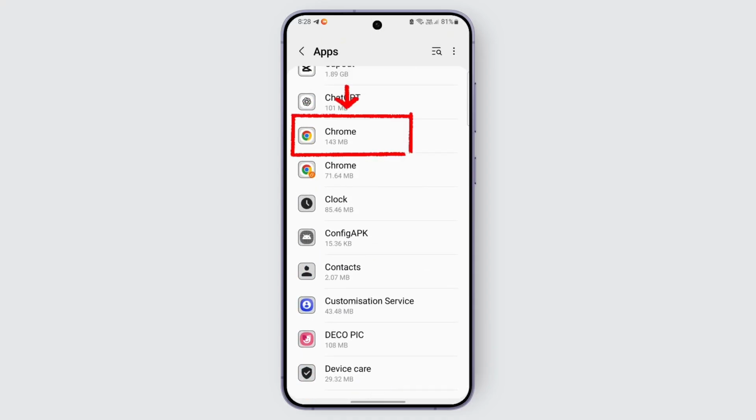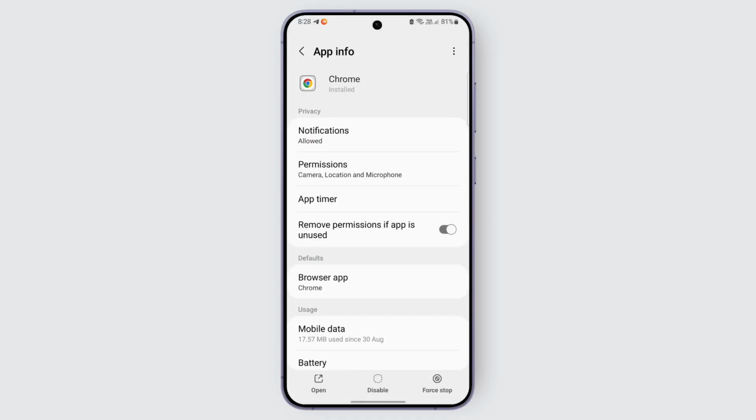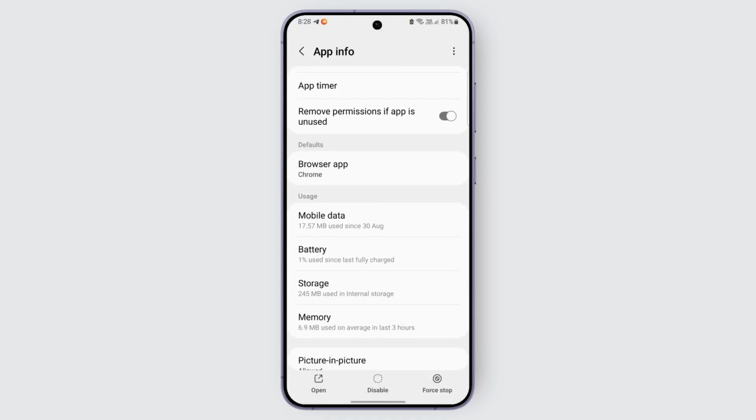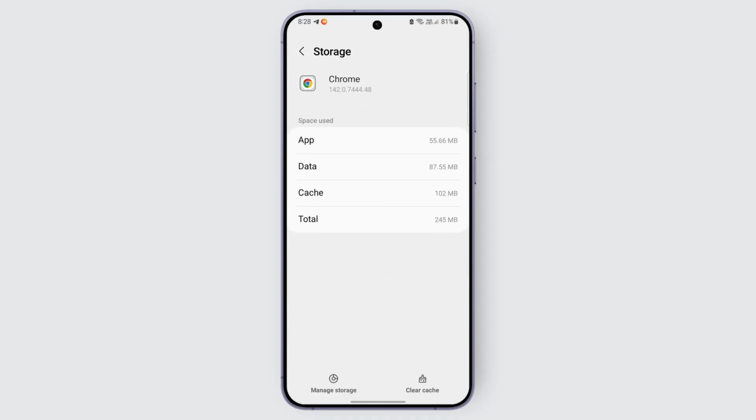Once you find Chrome, tap on it to open up the Chrome settings available here. What you can do is look for the option called storage. Tap on storage, and once you do, you can look for the option of cache or clear data. Tap on clear cache first, and if that does not do it, you can tap on this option called manage storage.